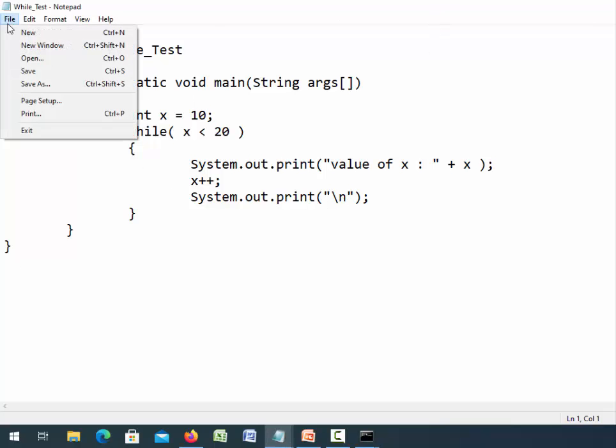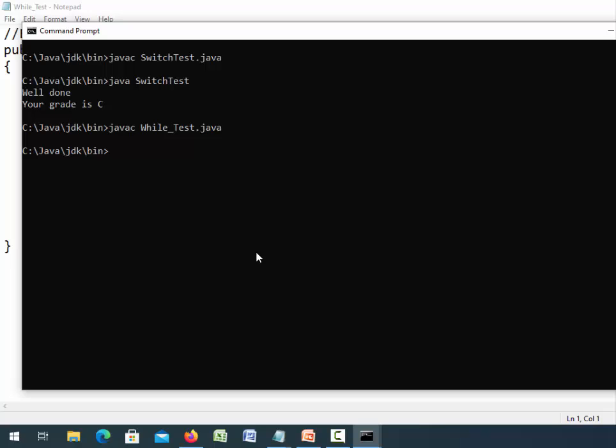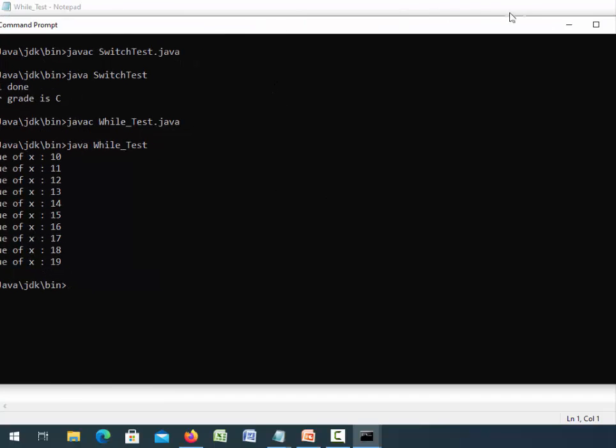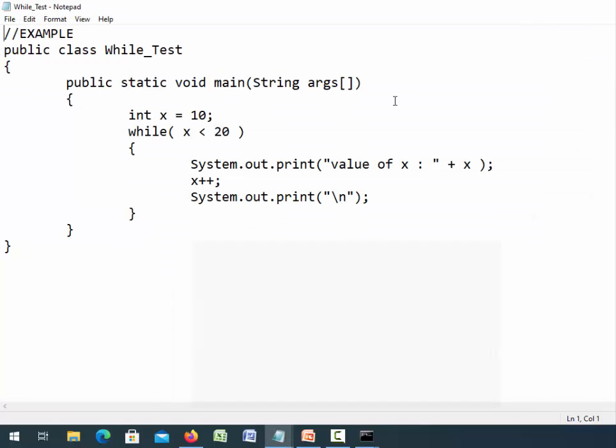So let us execute this program. Our program is successfully compiled. In the next step, execute the program. So this is our output. It will print the value of x from 10 to 19. And after this iteration, the x value becomes 20. In that case, it will check the condition once again. So 20 is less than 20? No, it is not. It is equal to 20. That's why the loop will not be executed. It will come out of the loop.